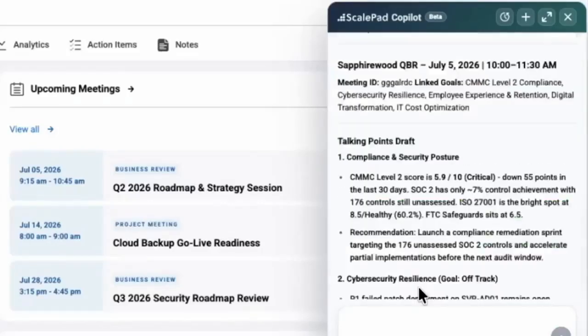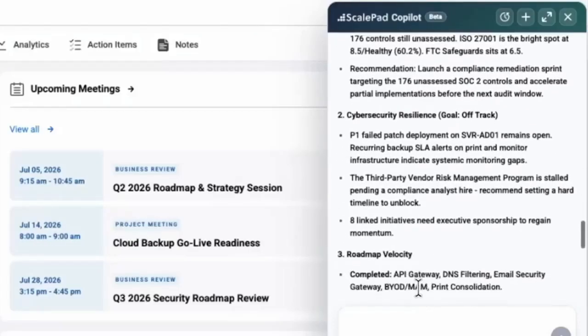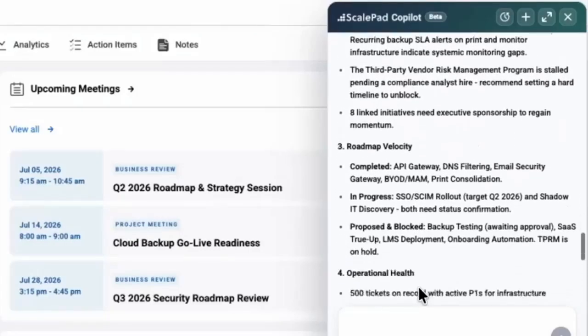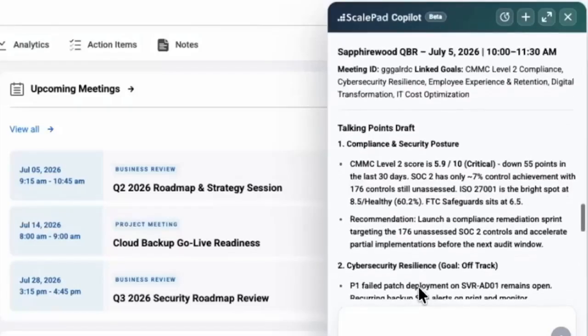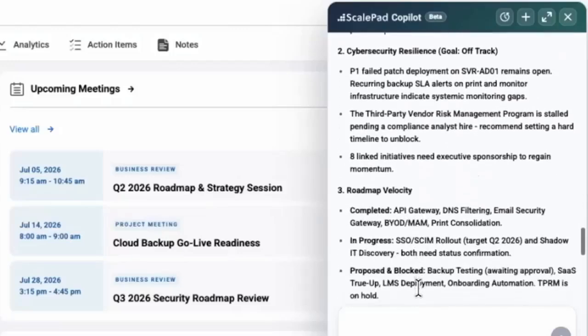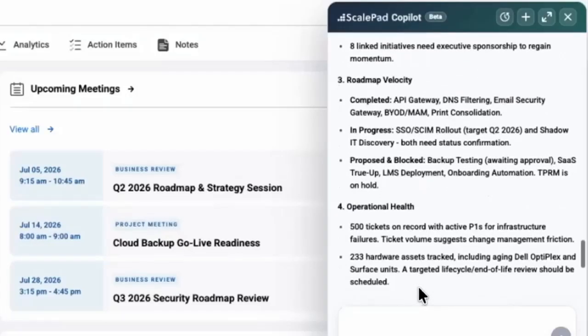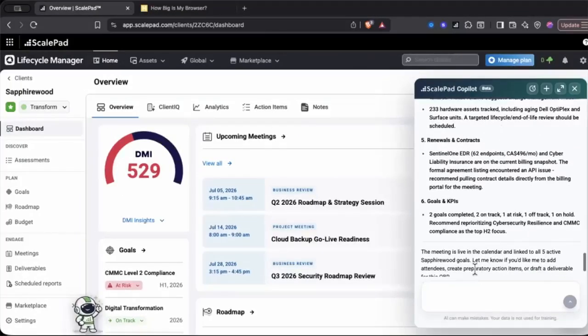The output isn't just a summary. It drafts executive talking points, identifies discussion topics, proposes next steps, recommendations, and can even create a meeting record linked back into the client's active goals. So instead of spending an hour prepping for a QBR, you can start with a structured first draft that's already grounded in the client data. And that's really the meaningful pattern you can see throughout CoPilot.